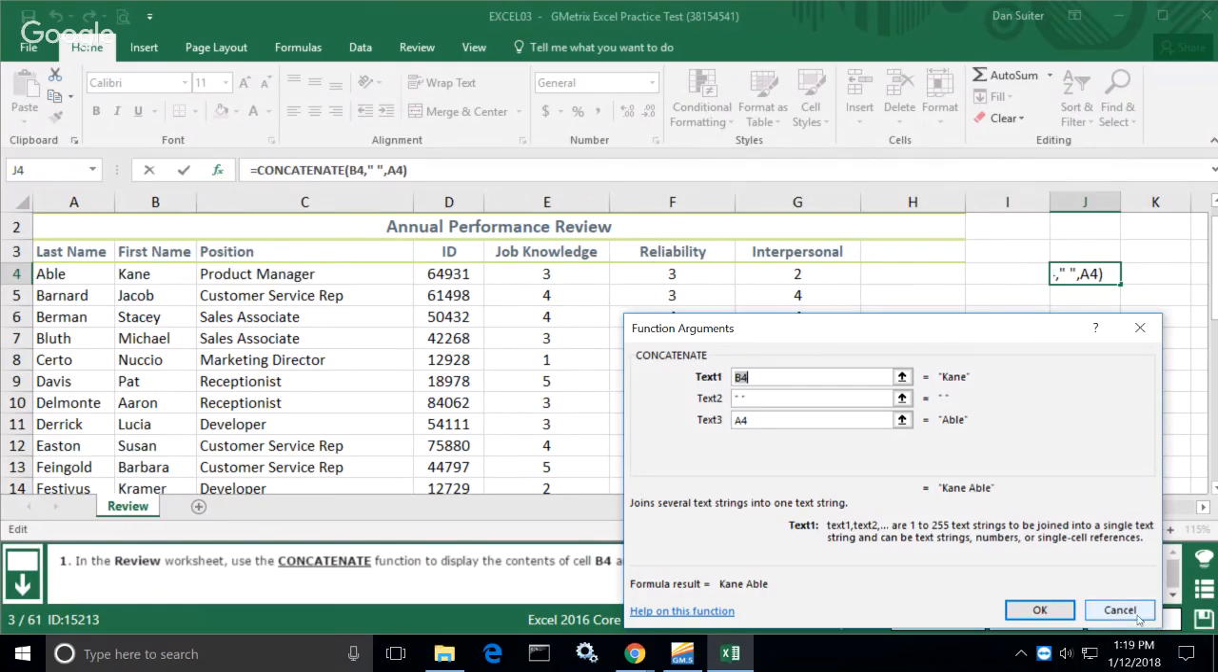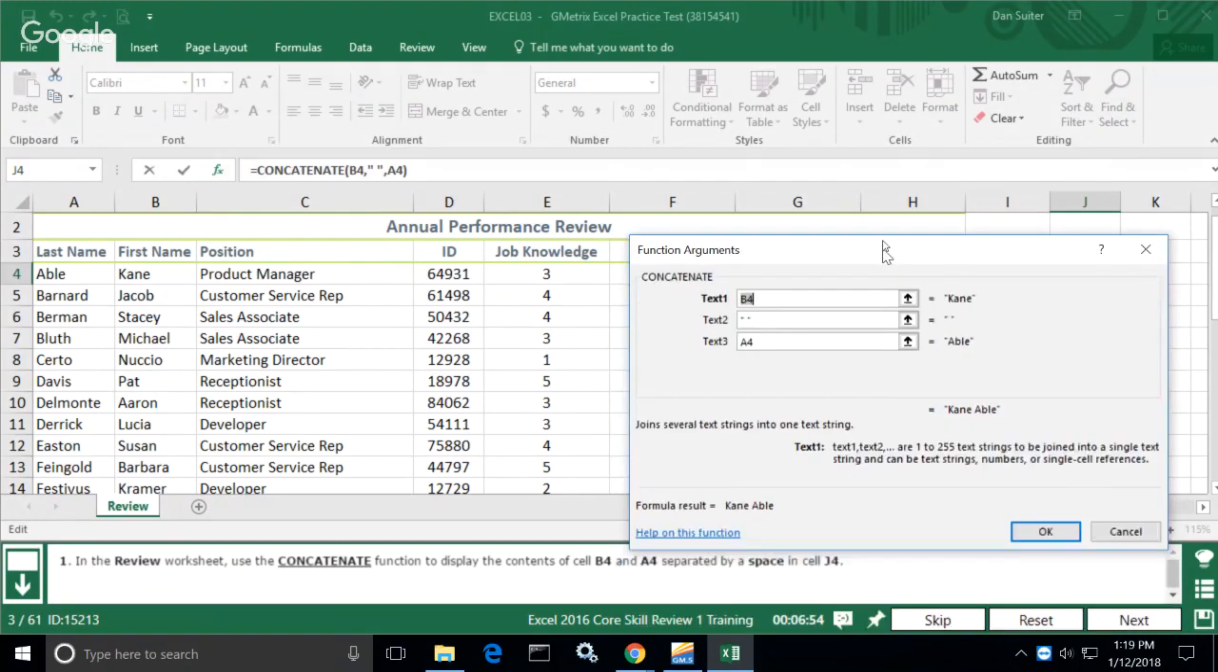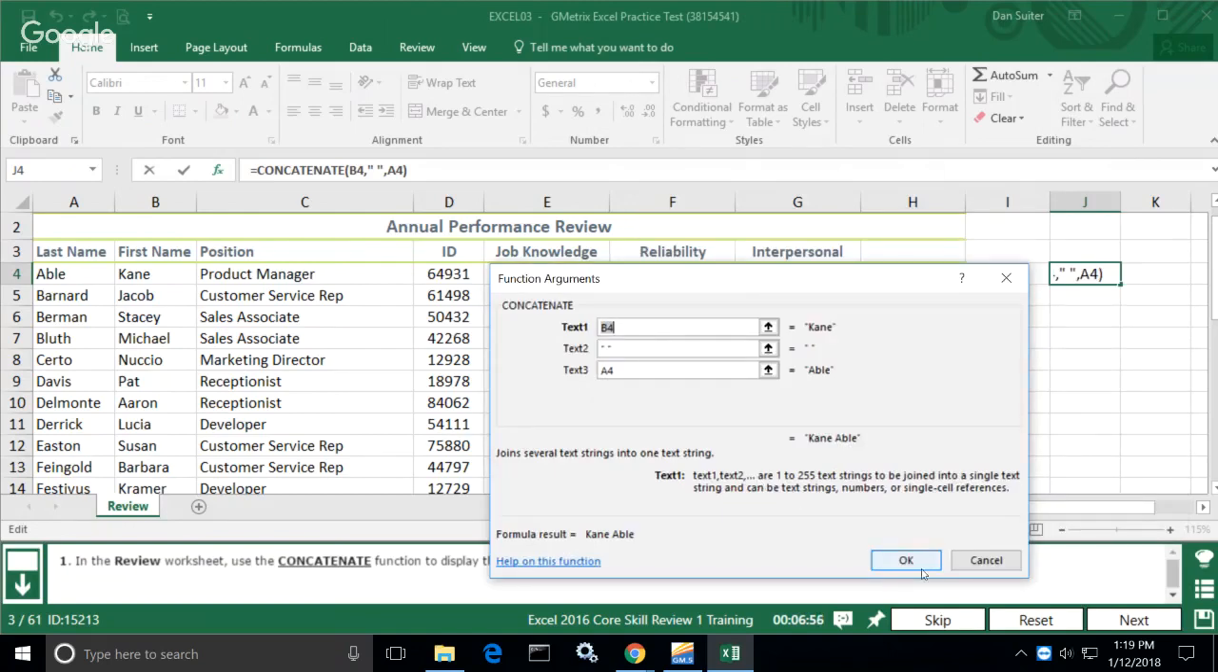So Text 1 is going to be B4, and then A4, right? Text 2 is going to be a space bar, so it'd be B4, space bar, and then A4. Text 3 is A4.